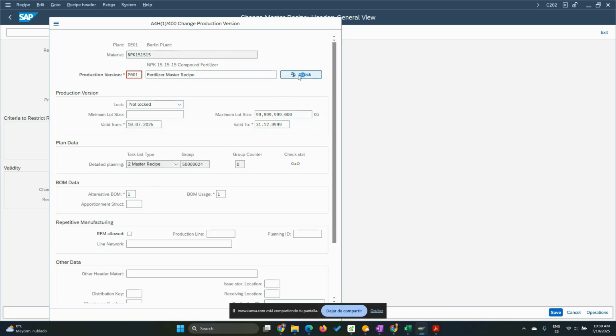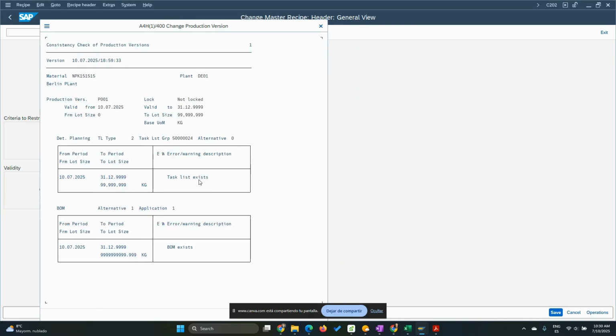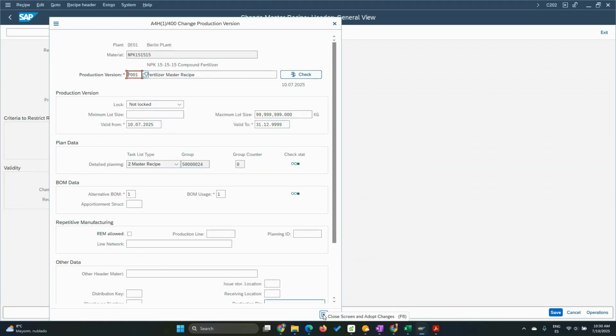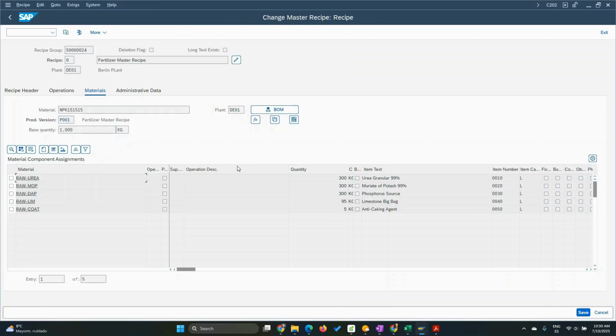Let me check. We have the task list that exists and the bill of material that exists. This means that they're in the validity period, okay? They're correct. So let me cancel this and let me accept this. And that's it. We created the production version. Since we created this production version, as you can see here, the system knows exactly what the components are and is suggesting the components to be assigned to operations phases in this tab. But that's going to be the next activity. Okay, thank you.